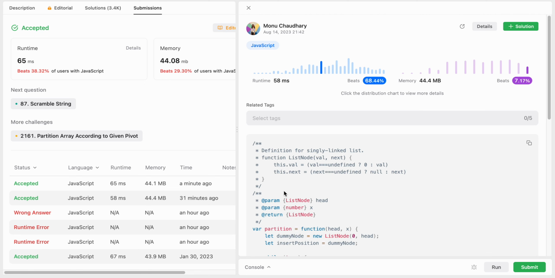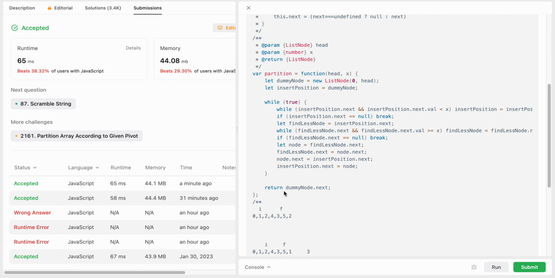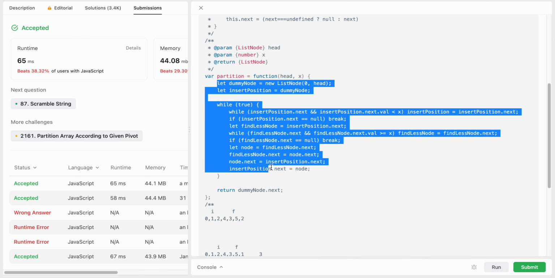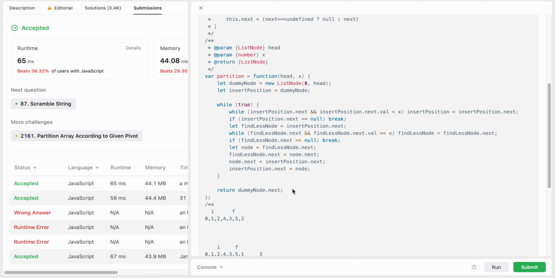Here I have also created one more solution with a different approach, where I am performing in-place changes. So you can have a look at this solution as well if you want to.